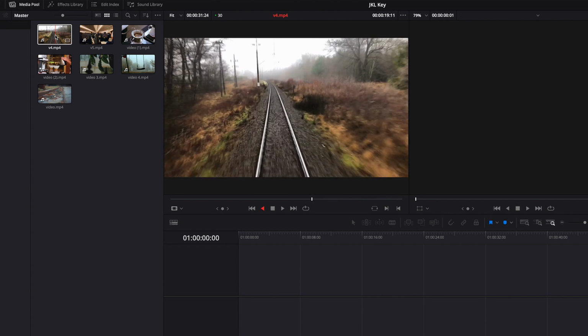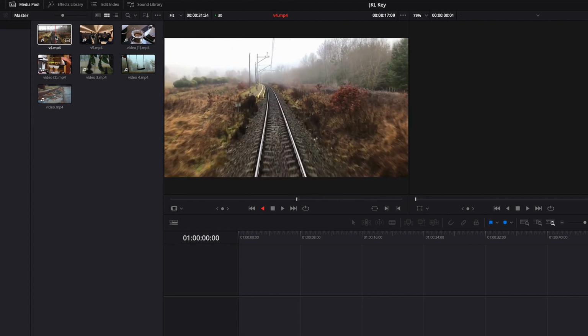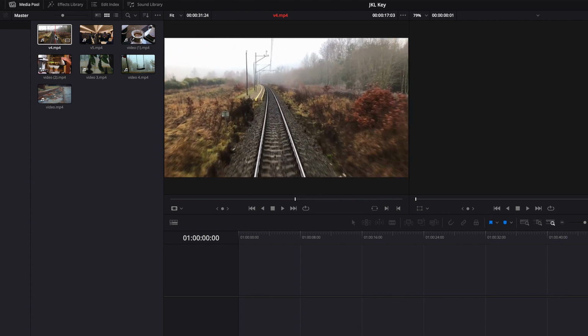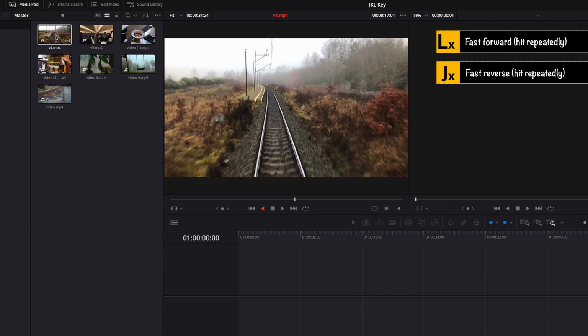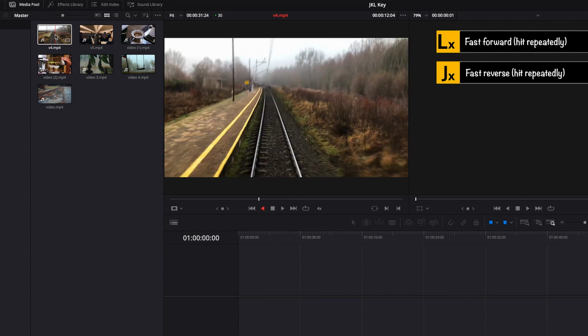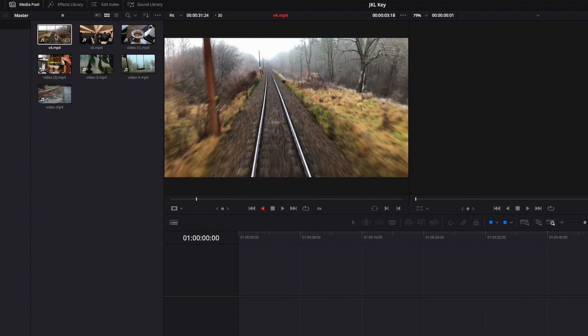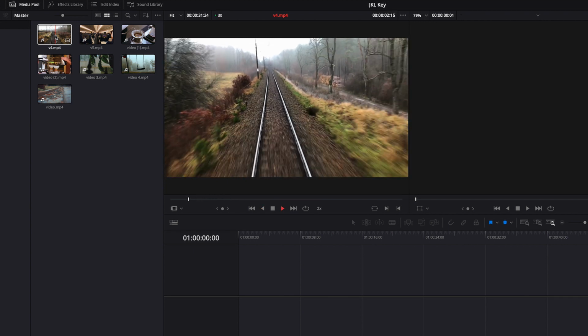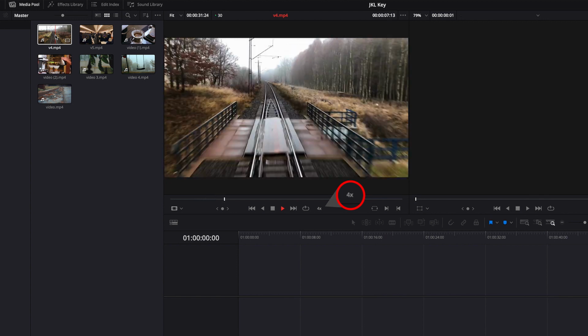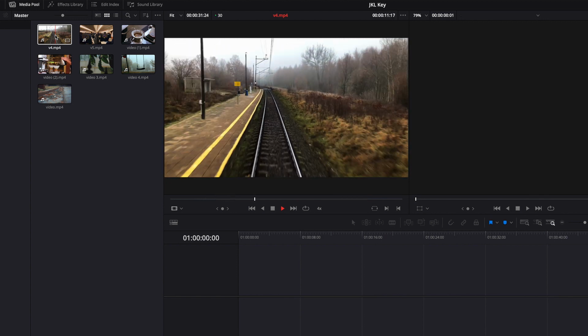Now, with either the J key or L key, we can hit each repeatedly to either fast forward or fast reverse. Depending on how many times you hit either one of these keys, it can go much faster. And there's an indicator in the source viewer that lets you know how much faster you're going.